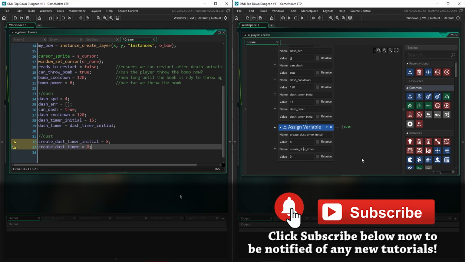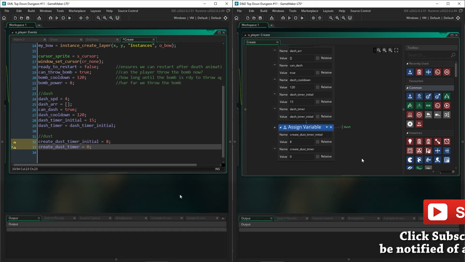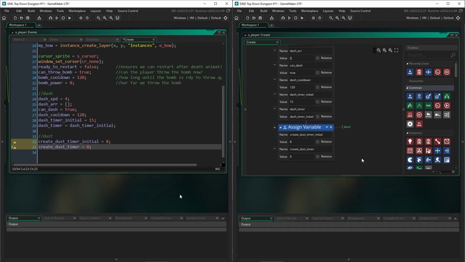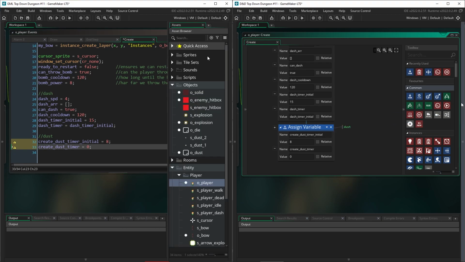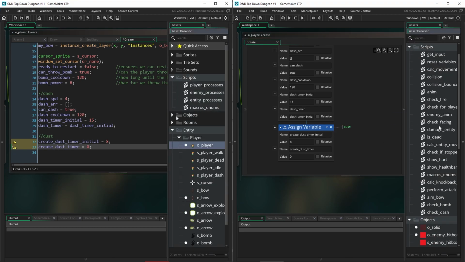Now I'm going to create a check dust function. This is where we will process the dust. So we'll check if the timer's ready and we'll create it if needed. Now we do it in a function so that we can use it in different states and not have to duplicate the code. So let's go over to our scripts.